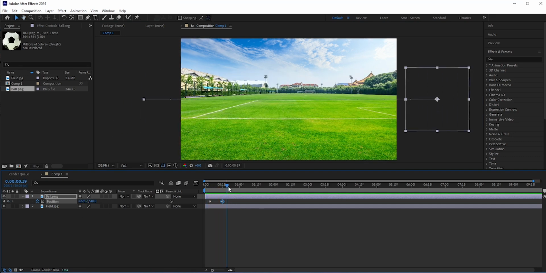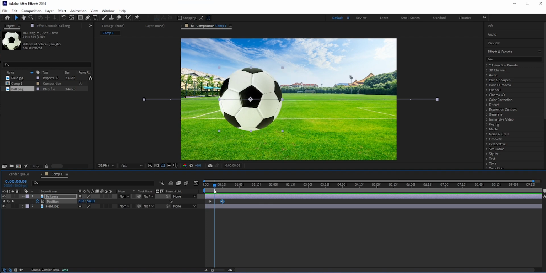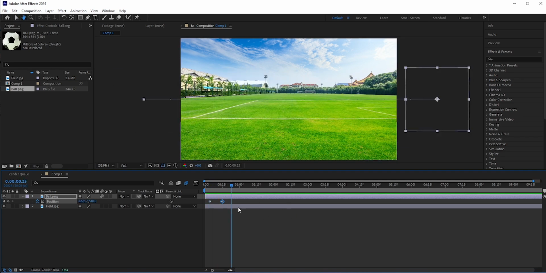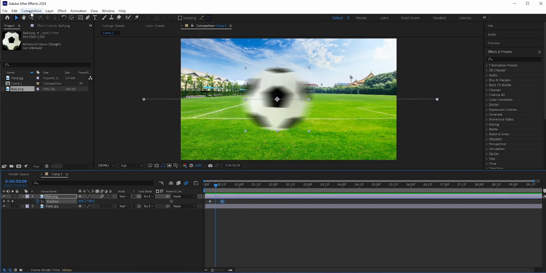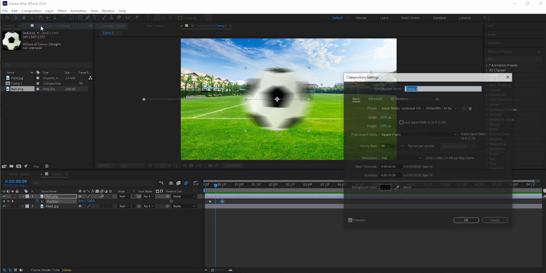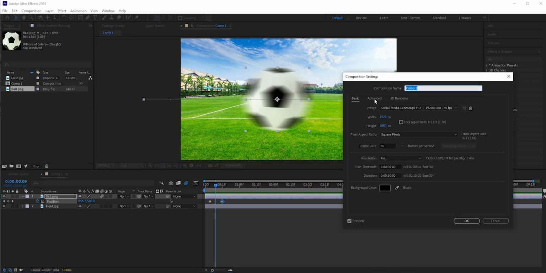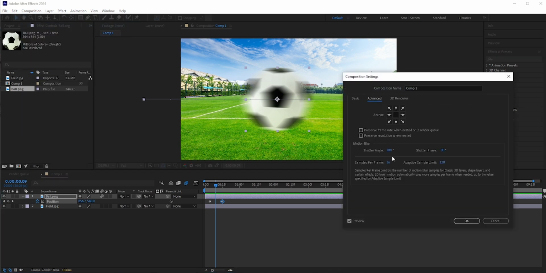Now if I play, you will see there isn't any motion blur. Now we just need to click one icon. If I hover over this icon, then you will find the motion blur button. Just click to enable it for the ball layer and you will see the motion blur is added. If you need to change the amount of motion blur, then go to Composition, Composition Settings. Now click Advanced. Just like in Premiere Pro, here you can change the shutter angle. The higher the amount, the more motion blur will be applied.